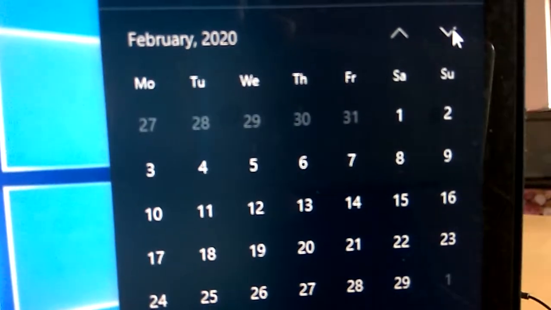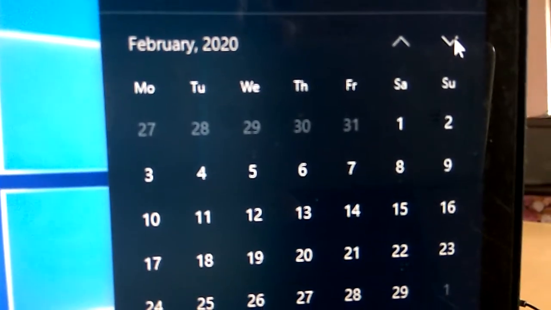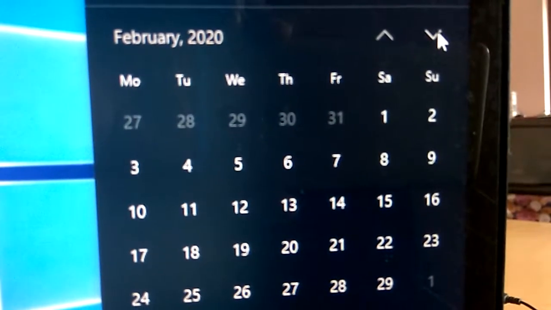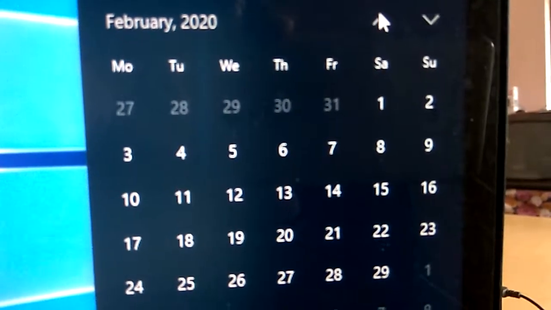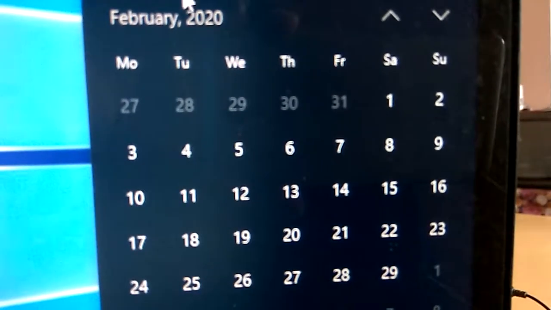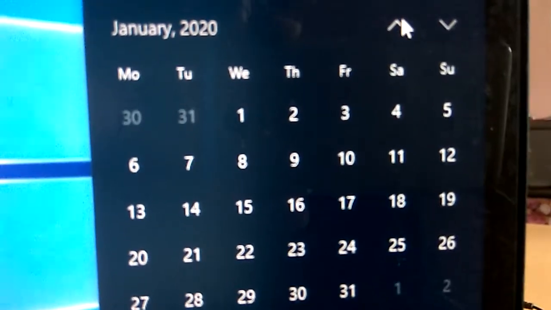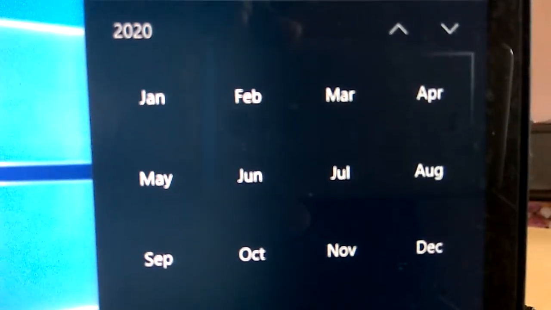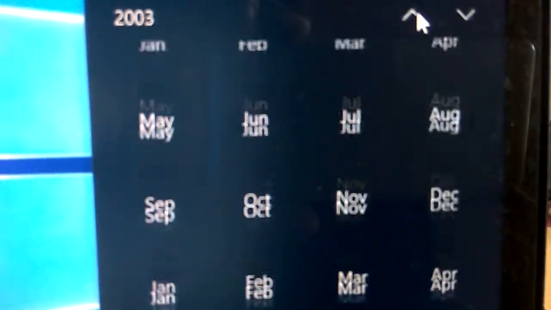February 29 is Saturday. And we can check the calendar with the same dates of 2020. If you go back 28 years, we can go to 1992. Okay, I'm going to 1992.